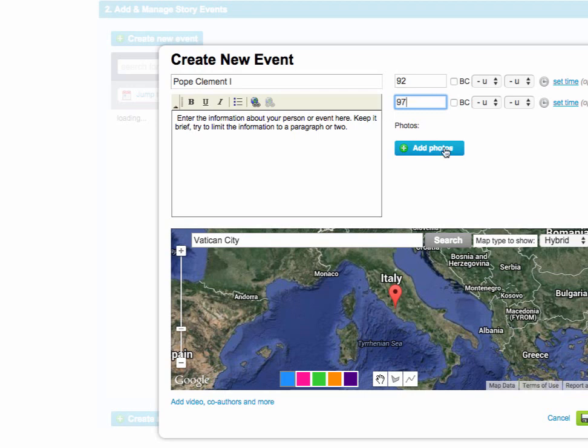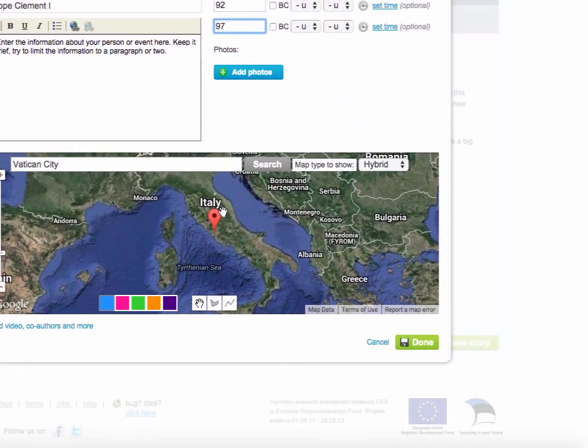Then you can add photos. I would recommend between 2 and 3 photos per each event. So if you have, for instance, Pope Clement, then you would add a couple photos about it. When you're all done with your write-up, when you're done putting together the map and the dates and the information, click Done.